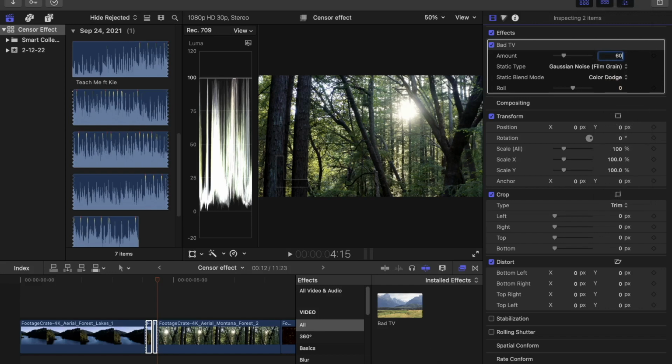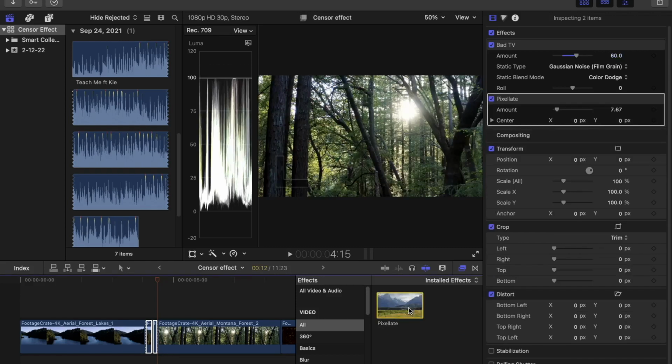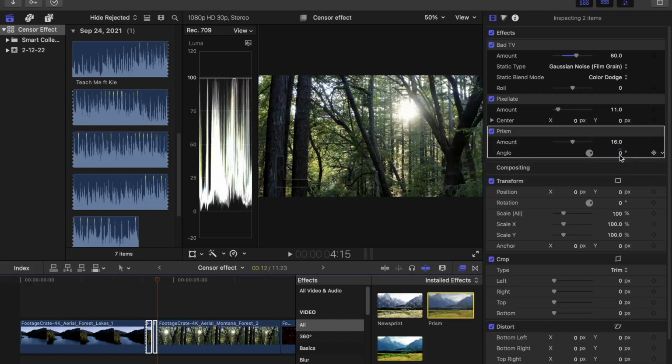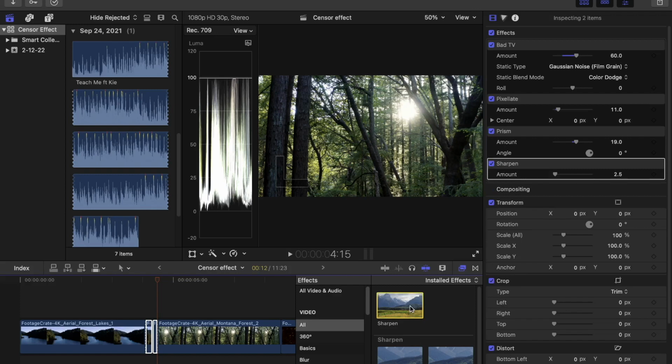After that, the next effect that we're going to go grab is going to be our Pixelate. We're going to double click that and change that amount to around 11. We're going to go back to the effects. We're going to grab a Prism. Double click on that and change the amount to around 18 or 19. And next we're going to go to Sharpen. And we're going to make this one around 6.